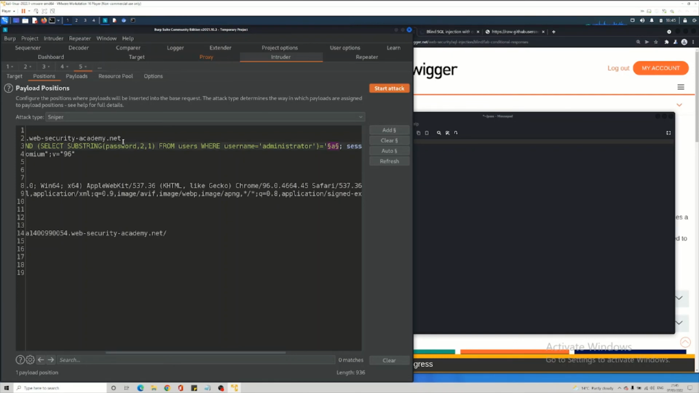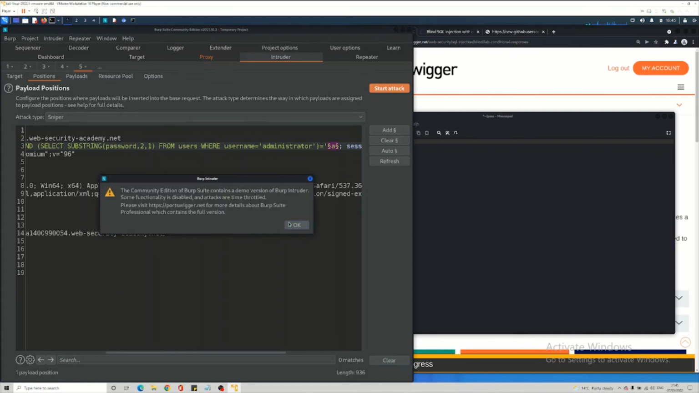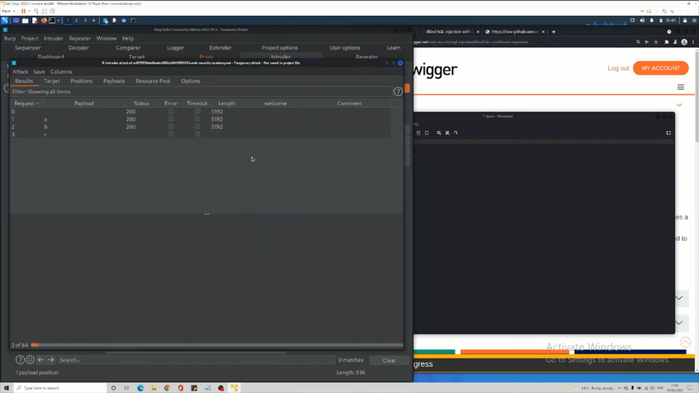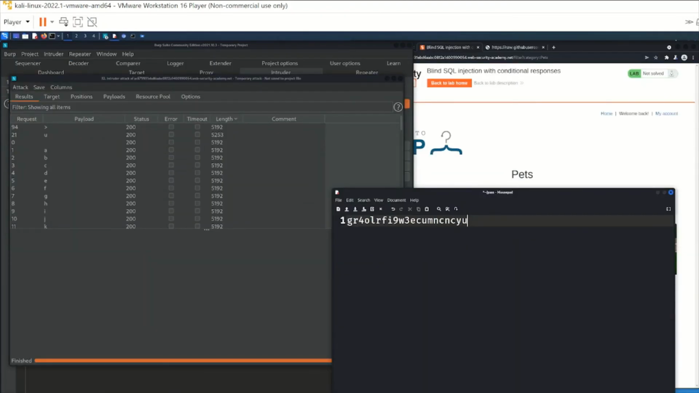Change this to 2. So this is basically just selecting the second character of the password and start again. I will repeat this process the 20 times we need to repeat this, and then I'll come back to you with the final password. Yep. So basically, this is the final result of that now. This is the password.